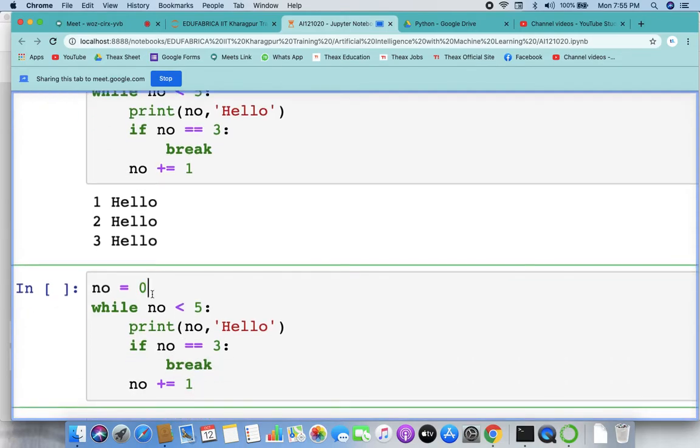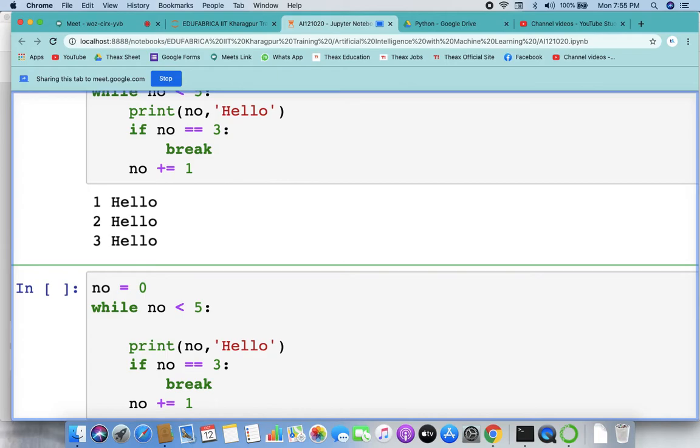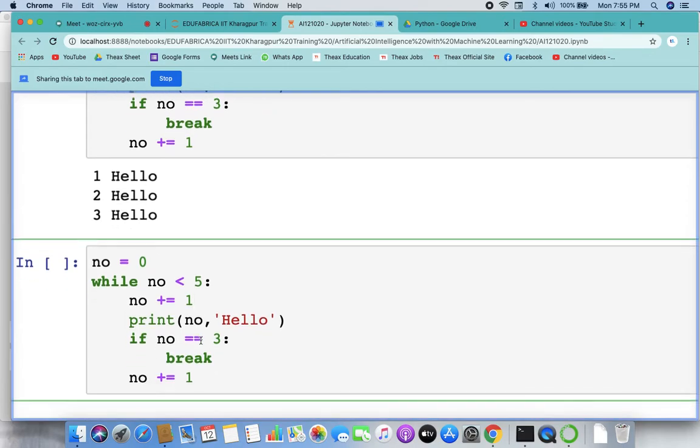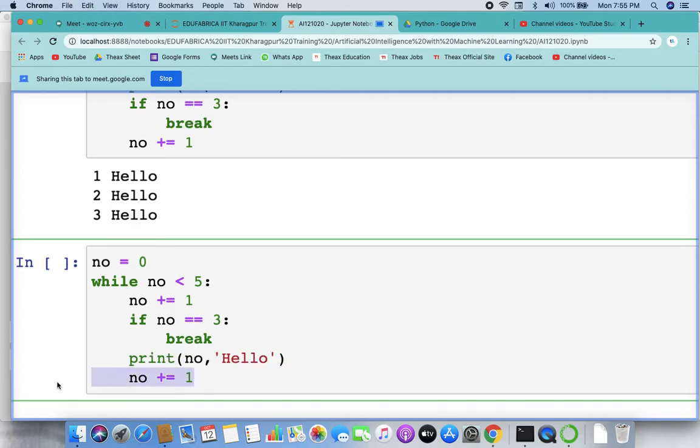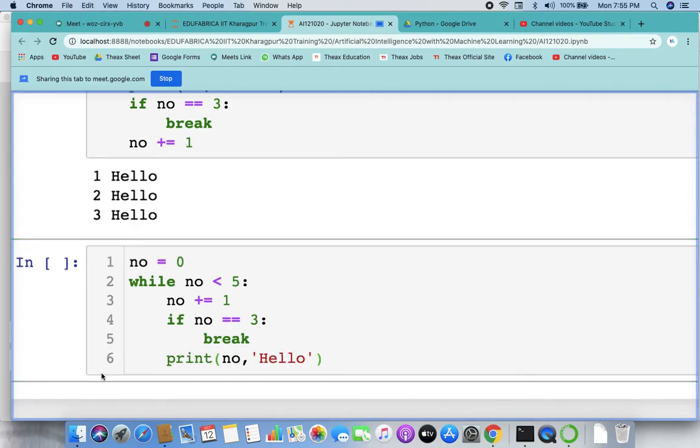Alright, let's make it 0, and let's make it number plus equals 1. Number done. Printing has been done, so let's take the printing below. After this, remove the print and the initialization: line one, second while, third number initialization, and this should be continue. So let's run this.